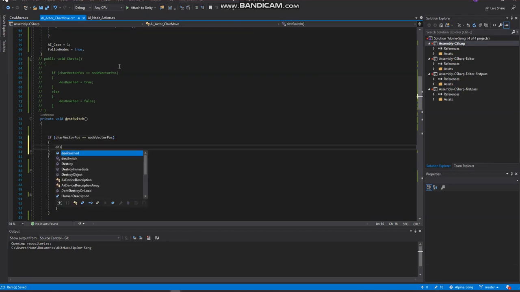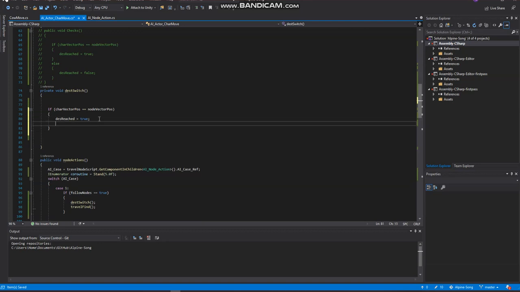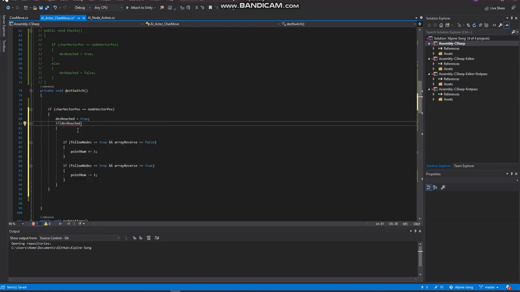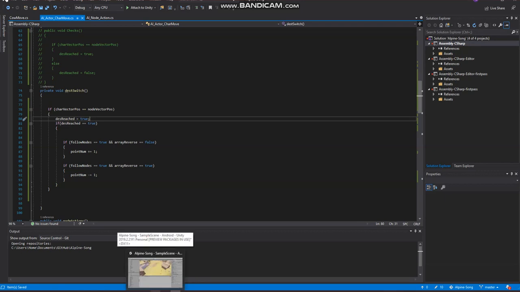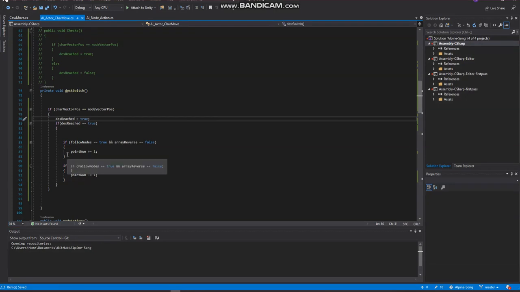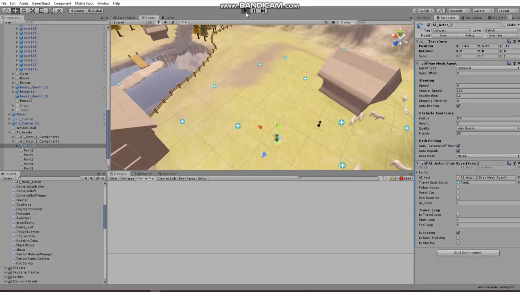Here's what we're going to do. Destination reached equals true. And then if destination reached equals true. That doesn't matter. It shouldn't matter at all. I mean, obviously, I can have the code embedded, or I could have it out of there. It just doesn't matter.